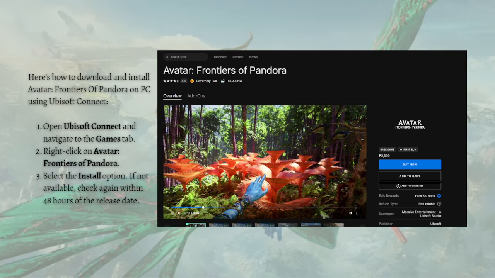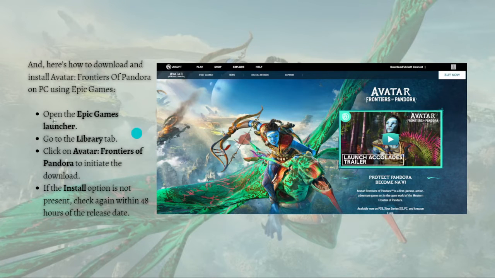But if you want to download the game using the Epic Games Launcher, just follow the steps right here. So first, just open the Epic Games Launcher and then go to the Library tab and click on Avatar Frontiers of Pandora to initiate the download. So if the install option is not present, just check again within the 48 hours of the release date.